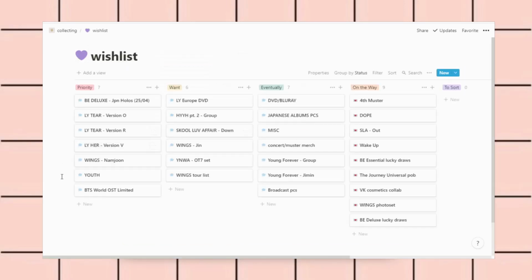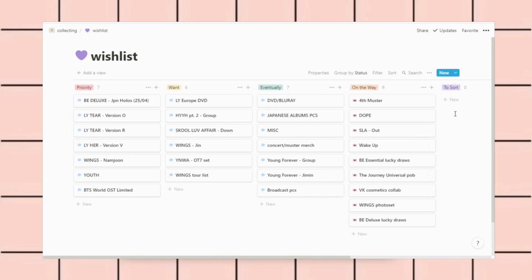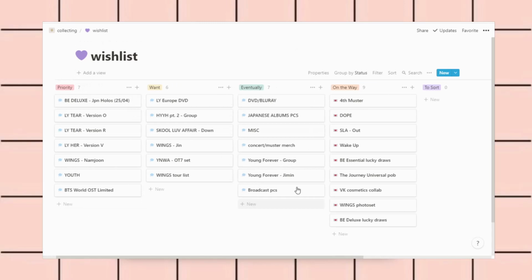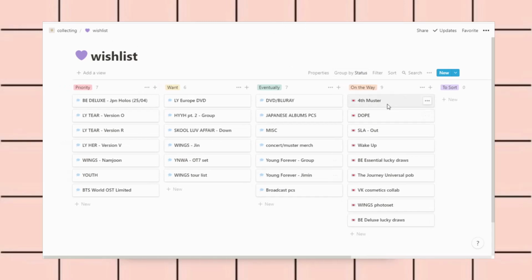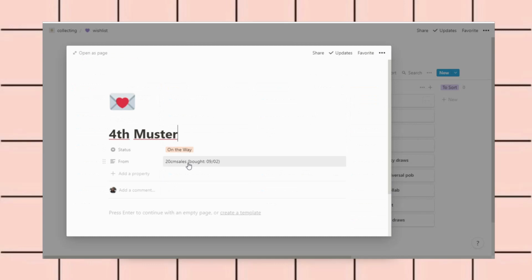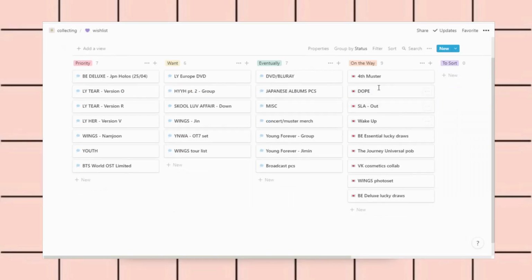But here is my BTS wishlist. I have nothing to sort because I just did 2 sorting videos. And then I just have what I want as a priority, what I just want in general, what I want to get to eventually, and everything that I have on the way. So if we look at this here, this is from where I bought it to the date where I bought it. Will I ever get this PC? Who knows, maybe in June. And will I get updates about it? Also debatable.